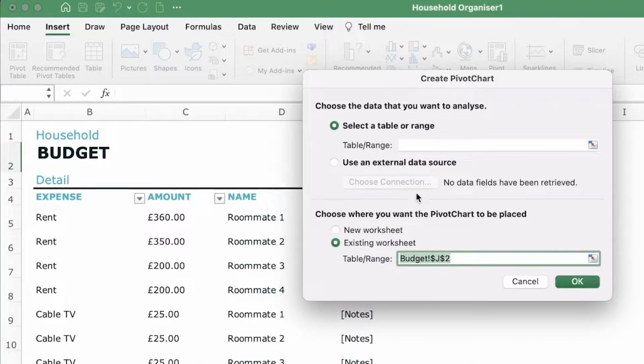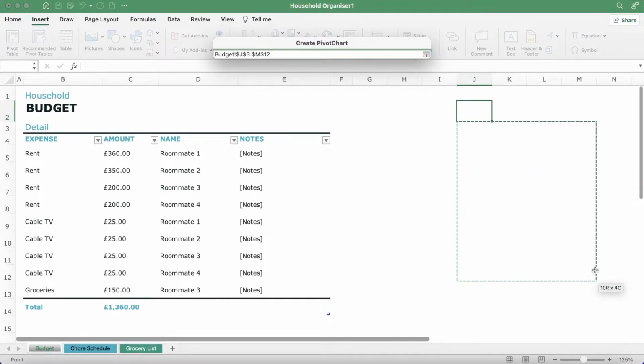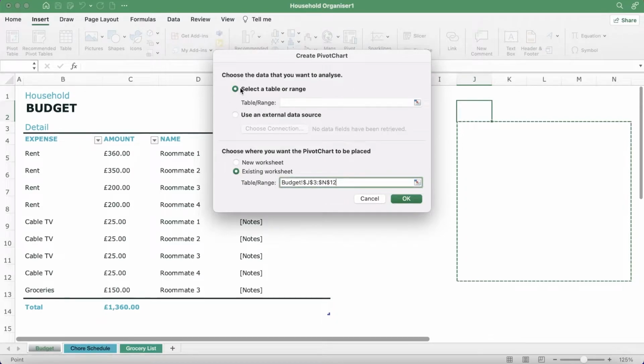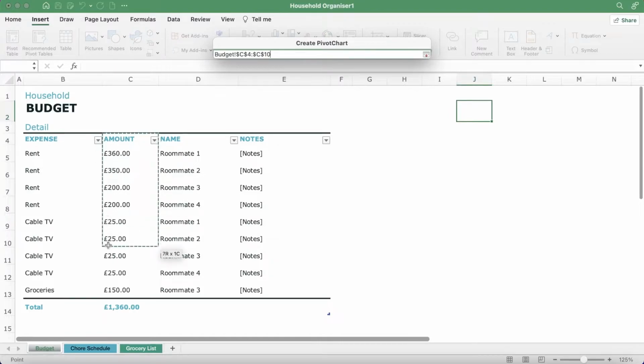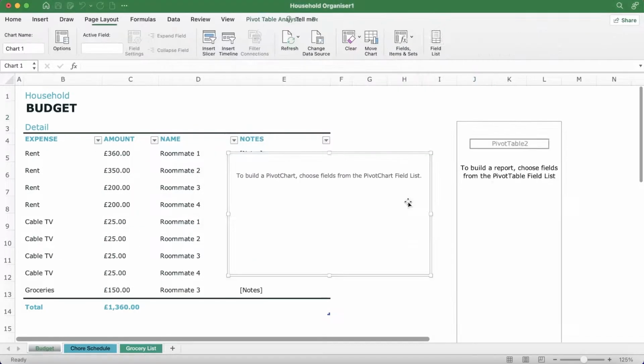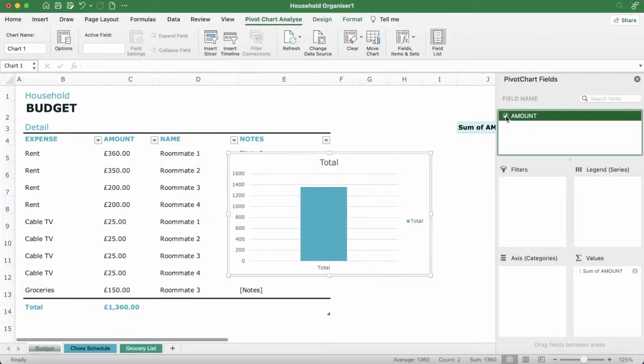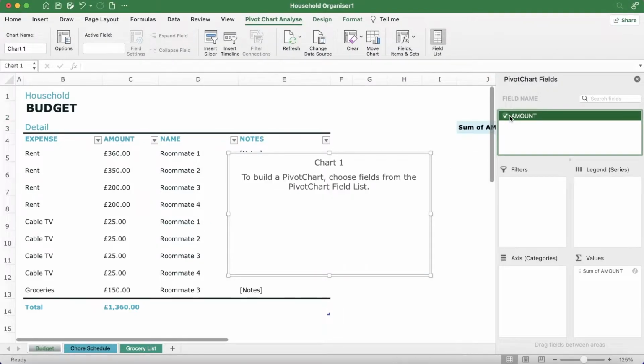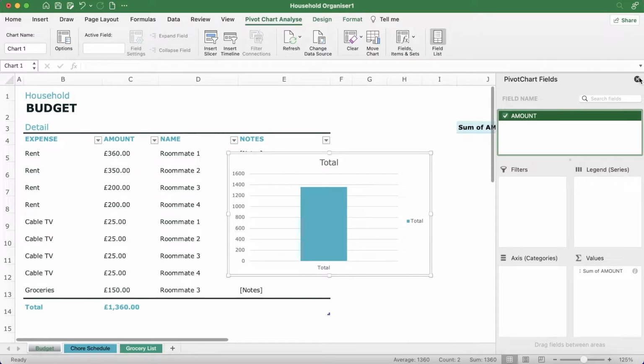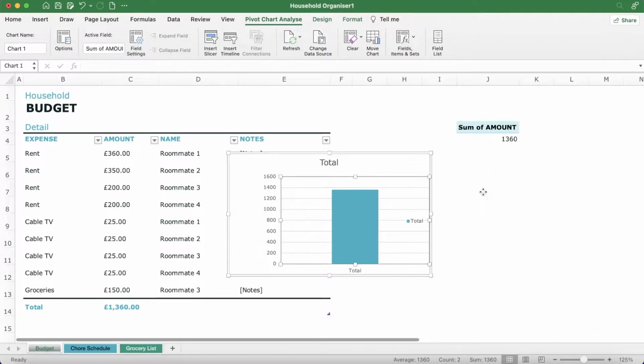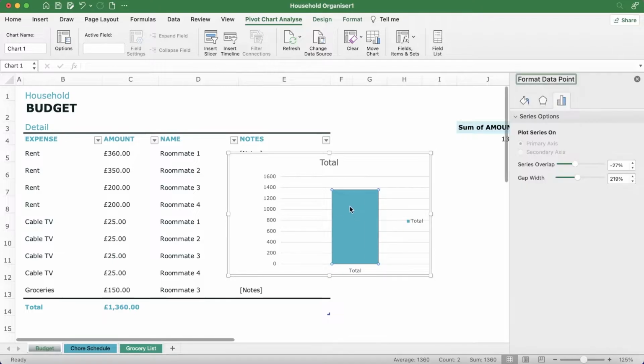Then you're going to use the specific tables you want to create your pivot chart in. So I'm going to select the area that I want my chart to be placed in. This is where I want my chart to be. And then I'm going to select the table or range. So I'm going to click over here, and then I'm just going to add all of these cells. Then I'm going to click on OK over here. And just like that, I'm going to enter the basic fields like this. I'm going to select the field name, which is amount. And just like that, I've entered that. And you can see I've created a simple little pivot chart just like so.